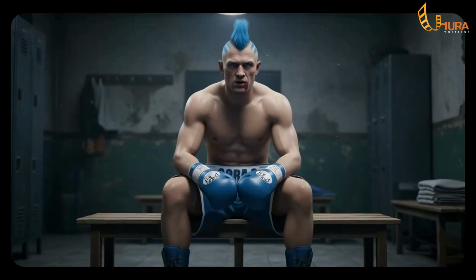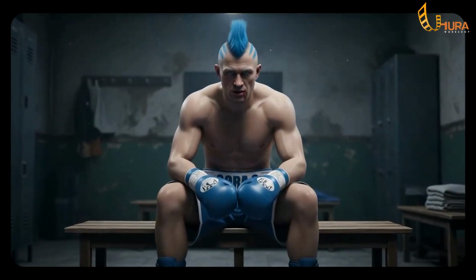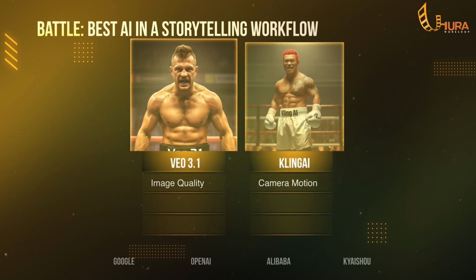What about Sora 2? Well, Sora 2 is out, it doesn't support start and end frames. So, this one's a close match between Kling AI and Veo 3.1. Veo 3.1 wins on image quality, while Kling AI wins on camera motion.